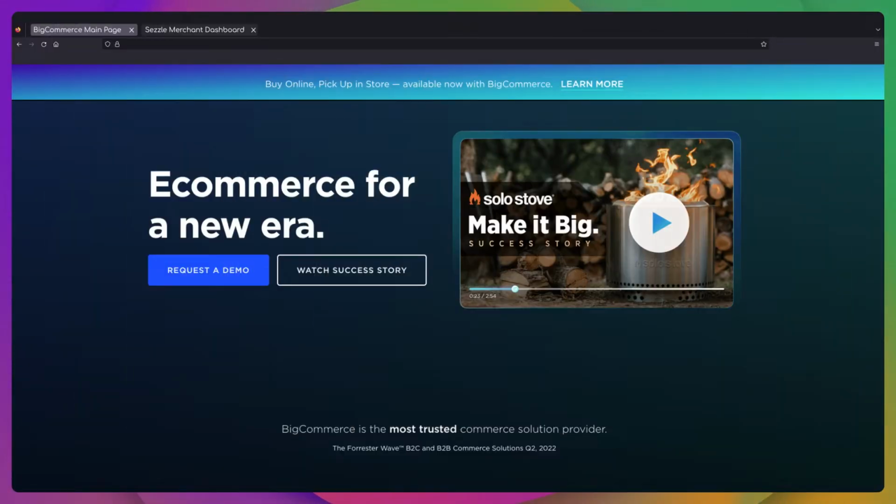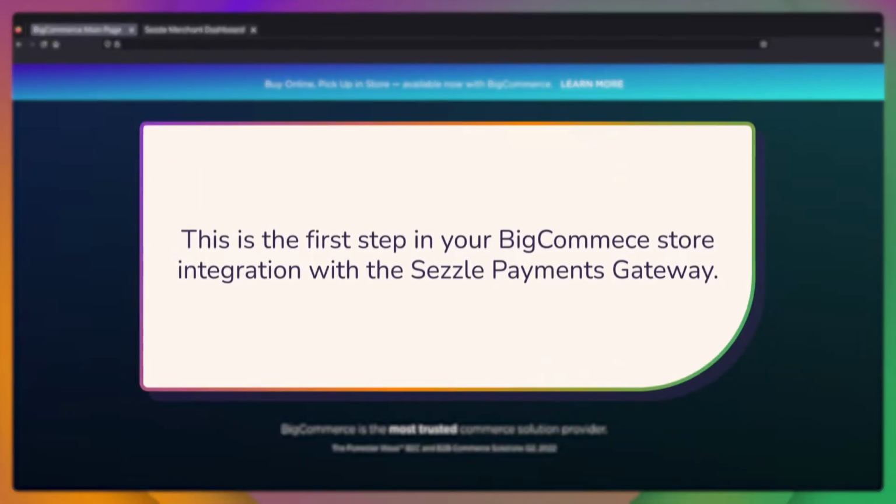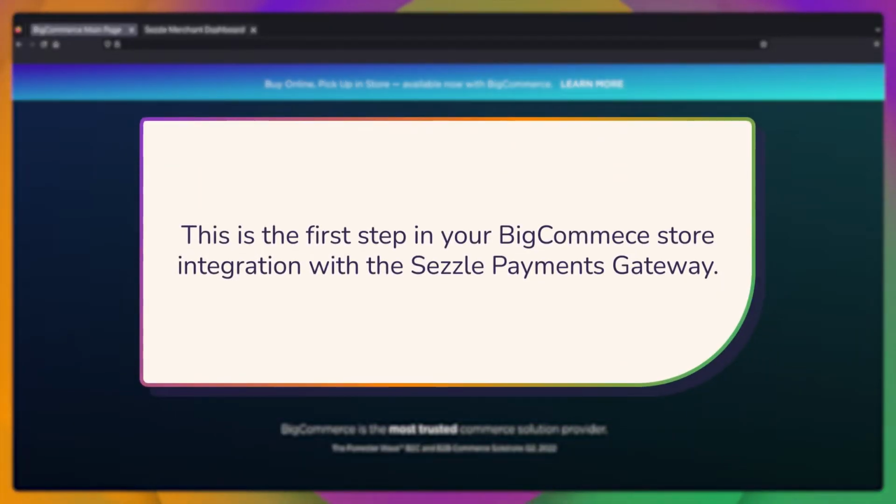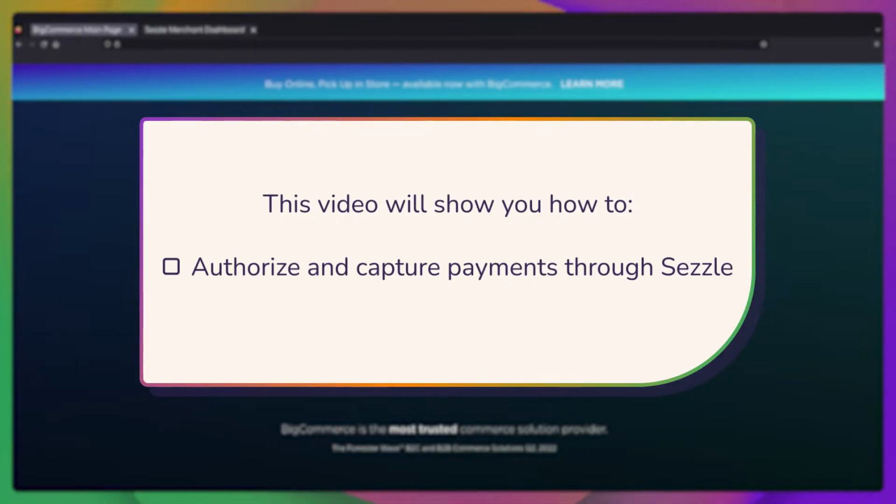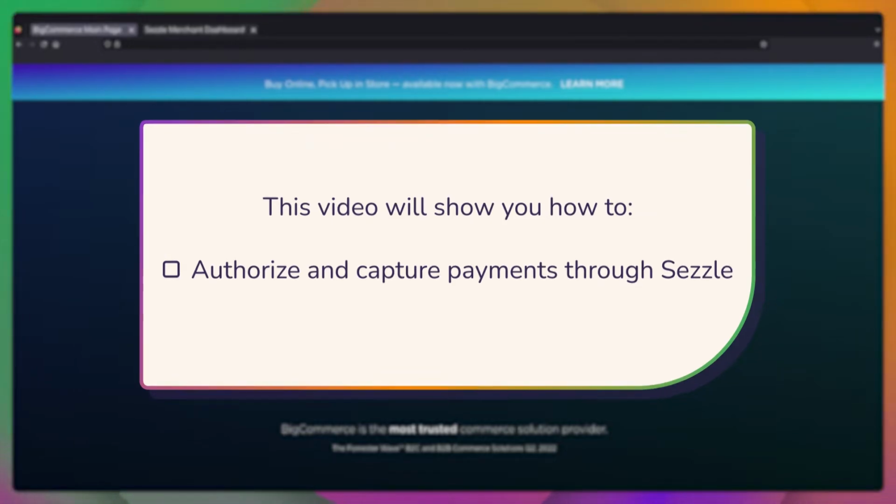Get ready to start processing Sezzle orders within your BigCommerce store. In this video, we'll guide you through the first step of your BigCommerce integration by activating the Sezzle payment gateway. By the end of this tutorial, you'll be able to easily authorize and capture payments through Sezzle.